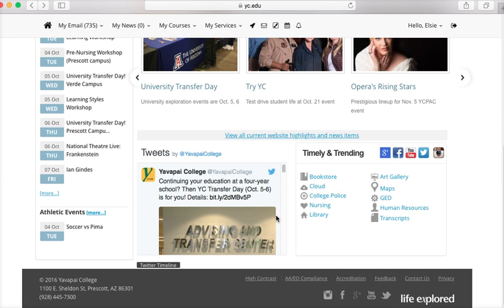Hello. This is a little demonstration to show those of you who do not have the software for Access, the database program, how you can log into the Yavapai College website. This is the home page, and you may notice we're looking at a section called Timely and Trending, and there's a hyperlink here that goes to the cloud.